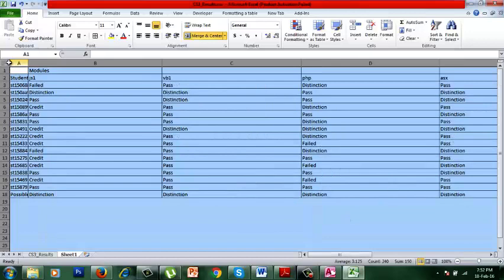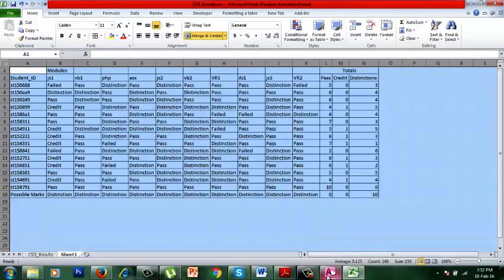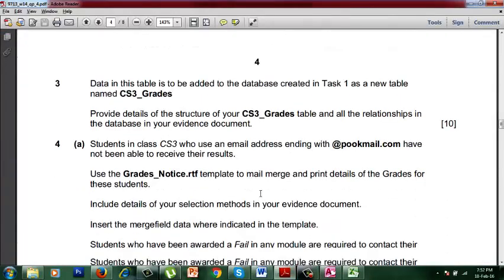Okay, Ctrl tilde, come back and display them. Data in this table is to be added to the database created in task 1 as a new table name.